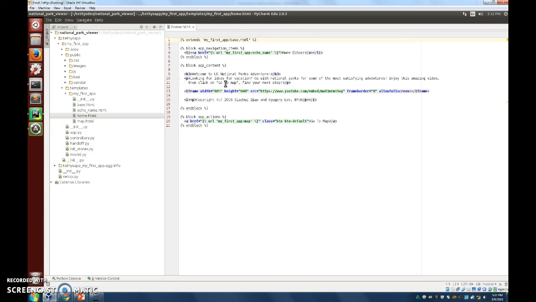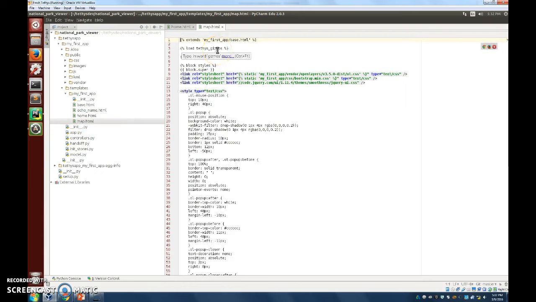And this HTML page is divided into several blocks. And the app navigation block is where we define the left navigation part of the page. And the right part of the page is defined in the app content block. And here you can see the welcome and the introduction of the application and the video here. And the app actions part is a button to connect to the map page. Then next we'll look at the map HTML file.